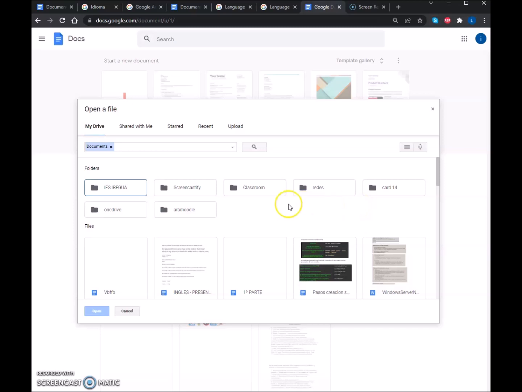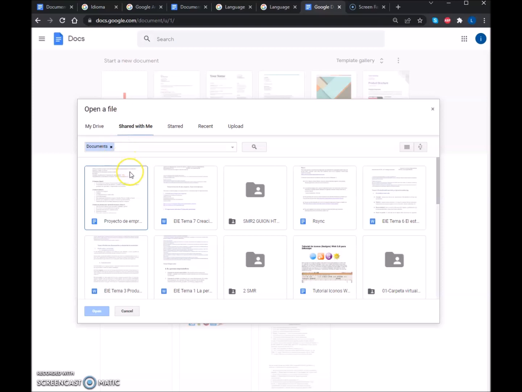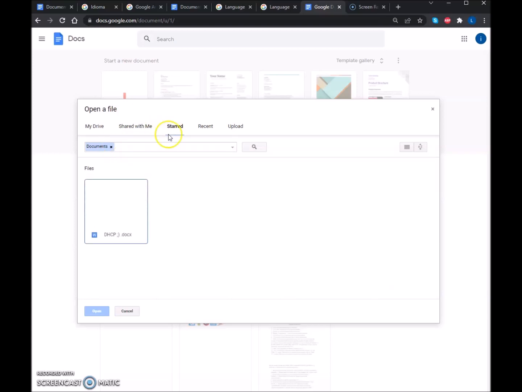Your options are My Drive, which has my files and folders. Shared with me are the files and folders that people have shared with me. Starred is the files and folders you favorite, but I have none.